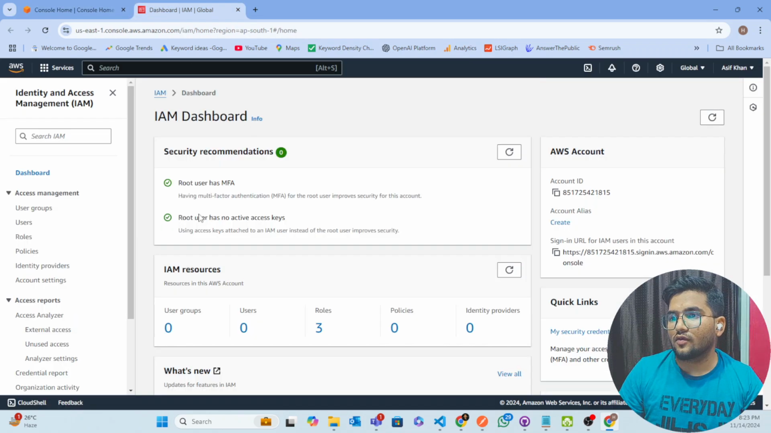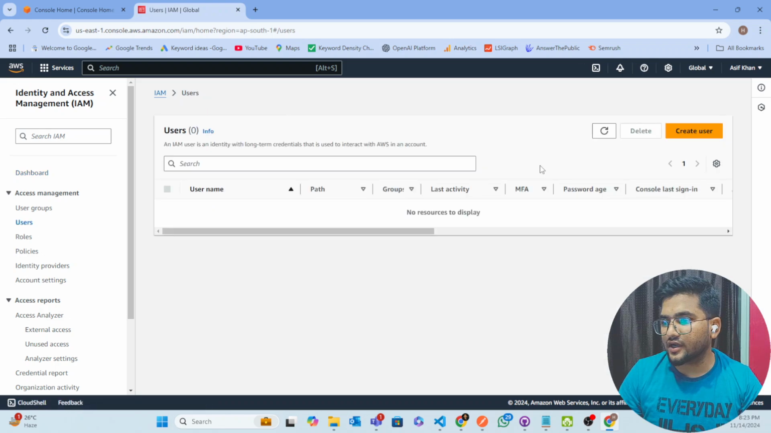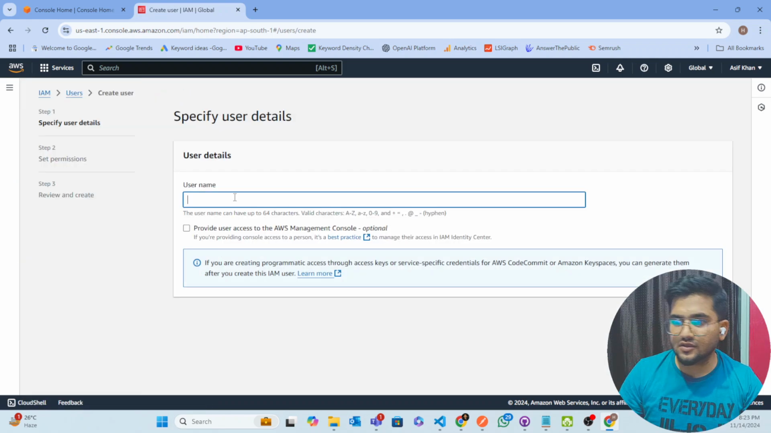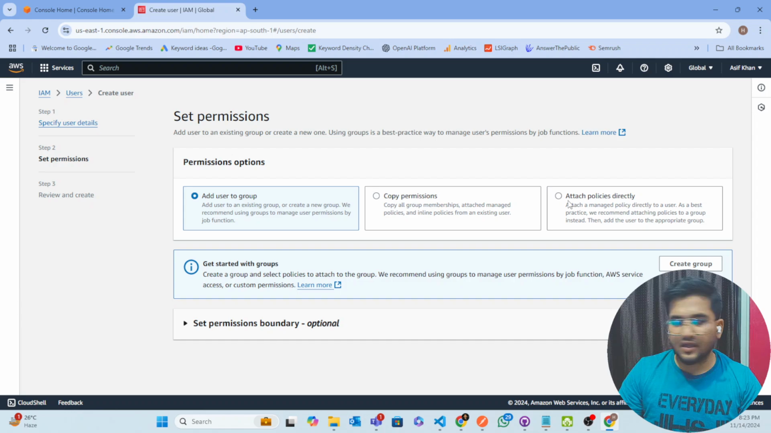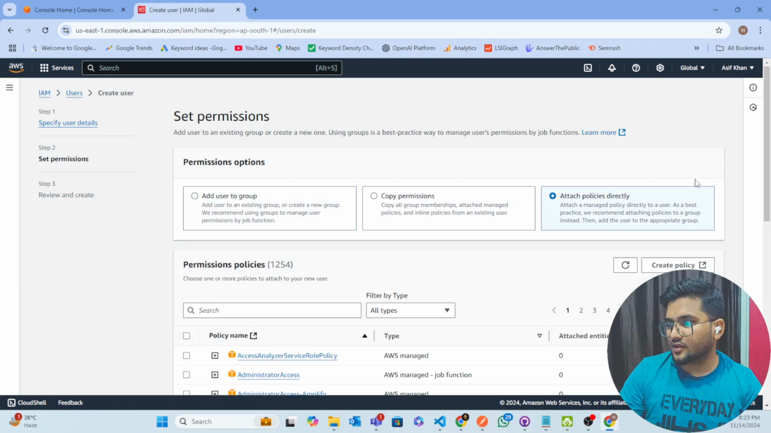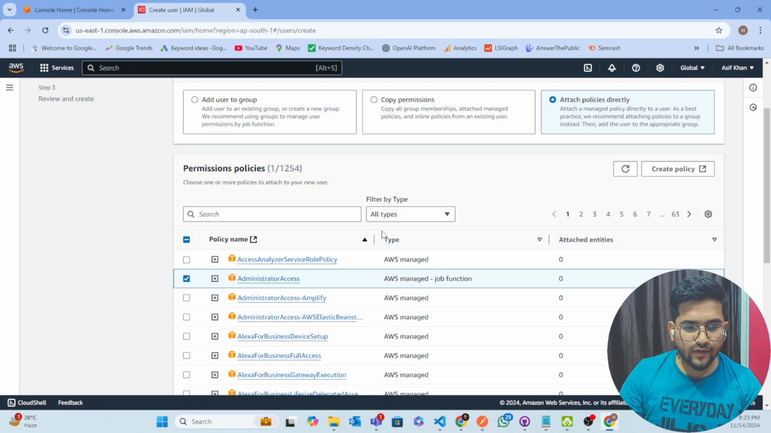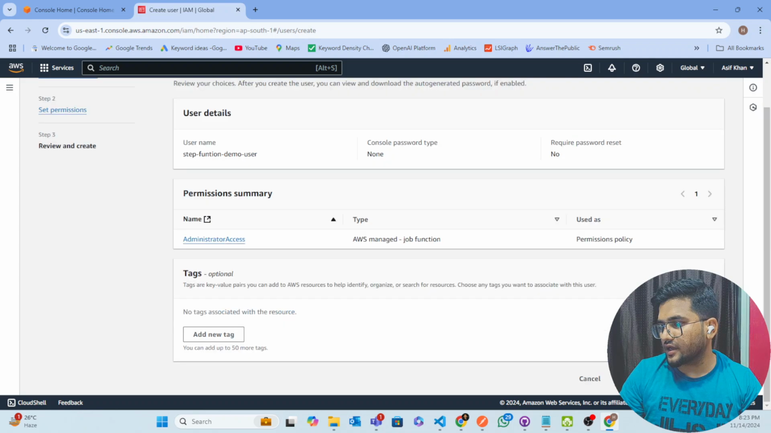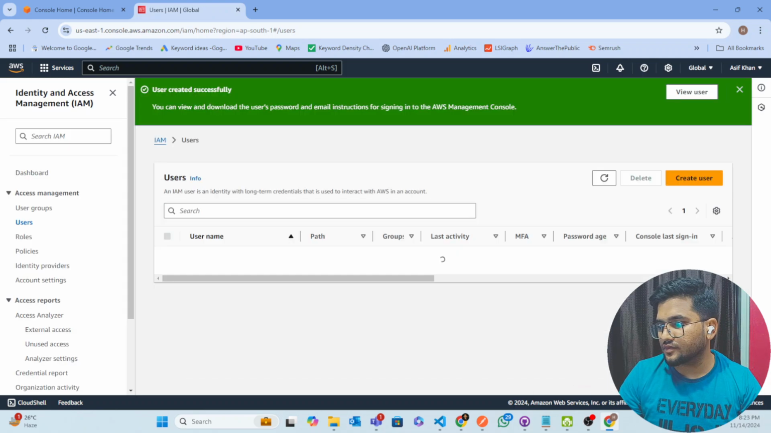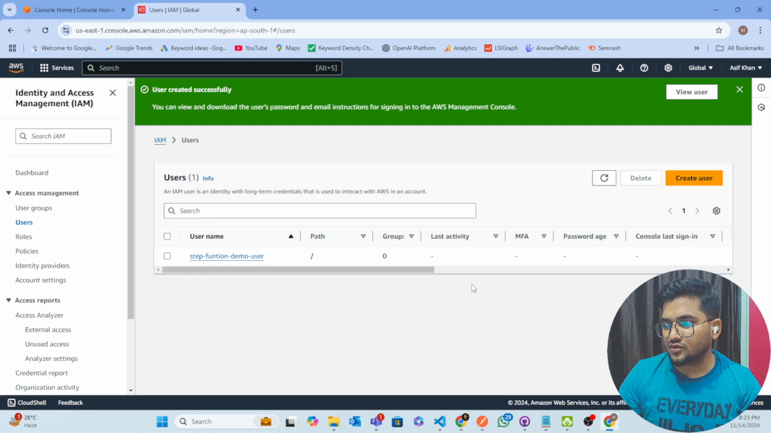Okay, so I've opened this and let's go to users and let's create a user. I will name this user step-function-demo-user, and let's click on next. And next you need to attach policies. I will click on attach policies. I need administrator access. Just click next, create user. So this user has been created.